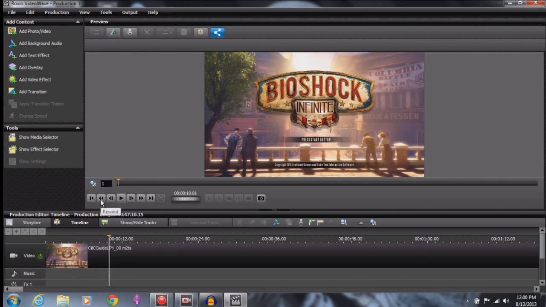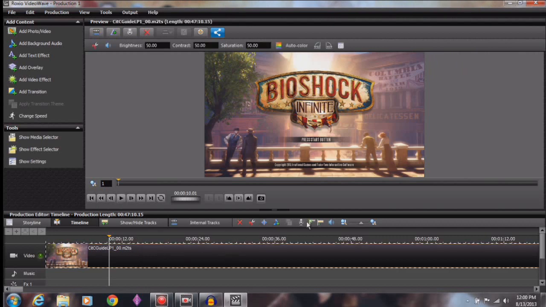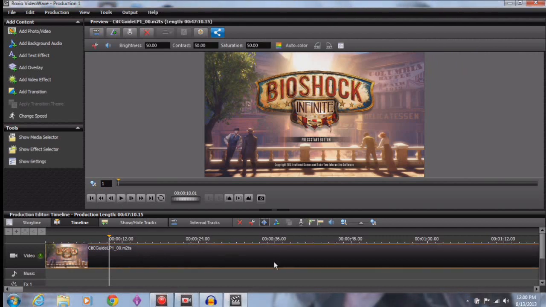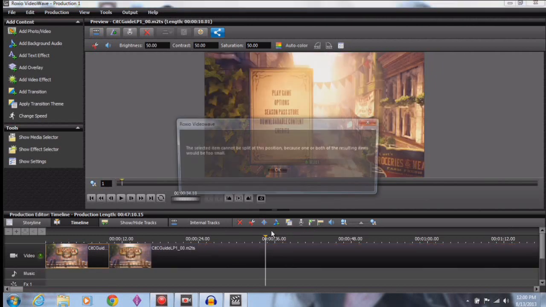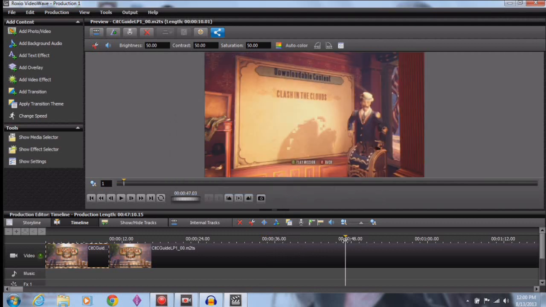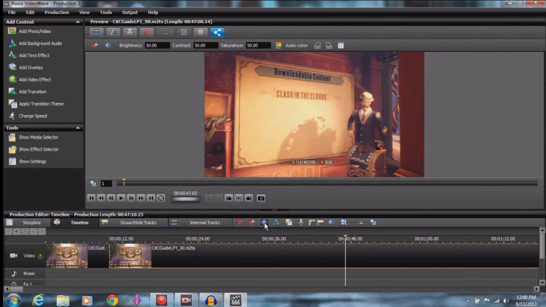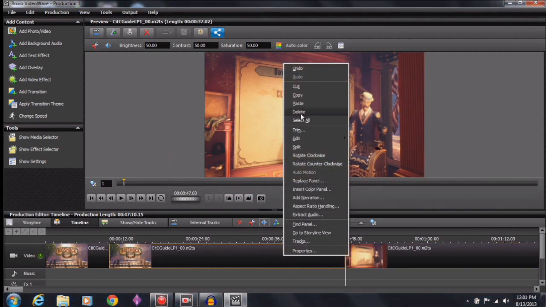So, what I did is basically compact it all into one video file. So if I wanted to, let's just for tutorial's sake, split it here. Split it here. Cannot be split at that position. It's too small. What? I had the wrong thing highlighted. Split it there. And just say, take out that middle section.